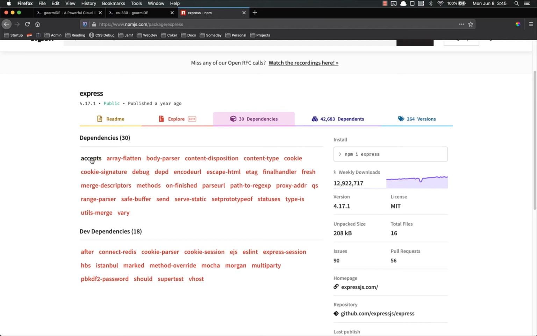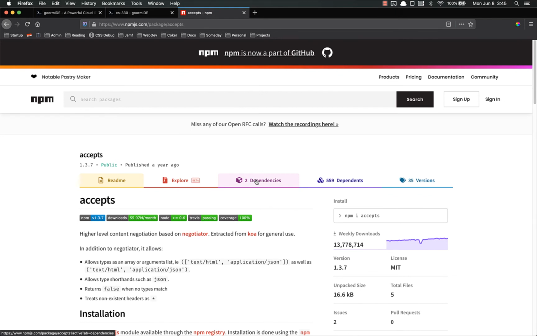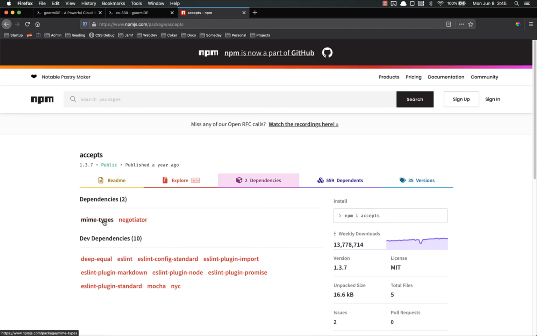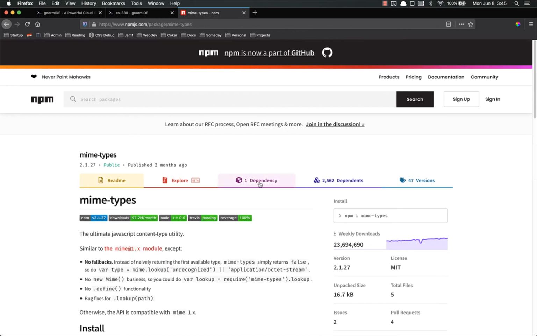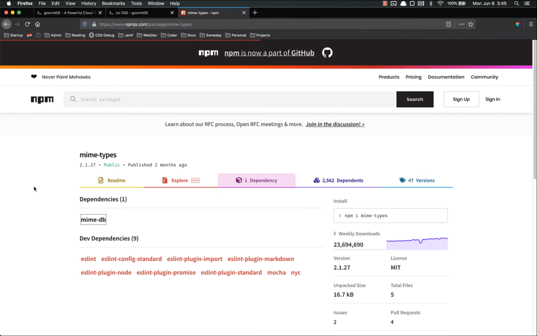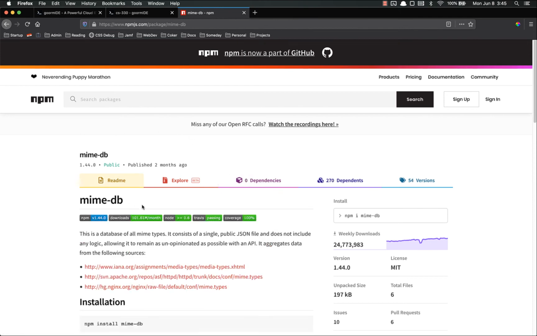However, let's look at the first thing, Accepts. It has two dependencies. So in order for Accepts to work, you have to install these things first. So not only do we have to install Express, then we have to install Accepts, but in order for that to work, we have to install these two, MIME types and negotiator. Let's click on MIME types. That has a dependency, MIMEDB. Finally, we're at the bottom where it doesn't have a dependency. So you can see how this whole thing can quickly grow exponentially over time as you start to get packages that depend on packages that depend on packages.